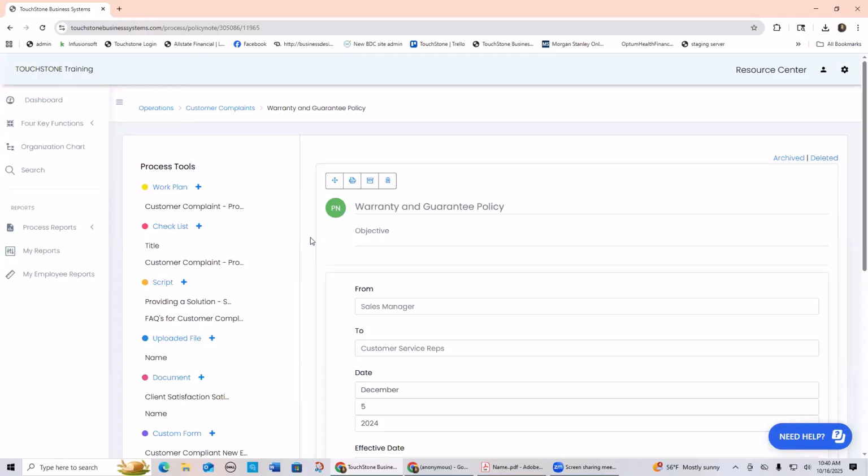And when I think about process, it includes policies related to that process. It includes scripting related to that process. It includes the checklists that are related to that process. It includes the forms and files that are related to that process. It all should be in the same place so that I have everything I need to handle a customer complaint all here in this process.